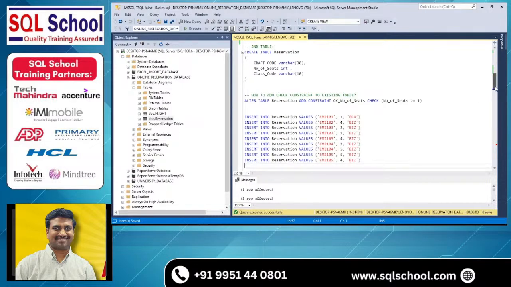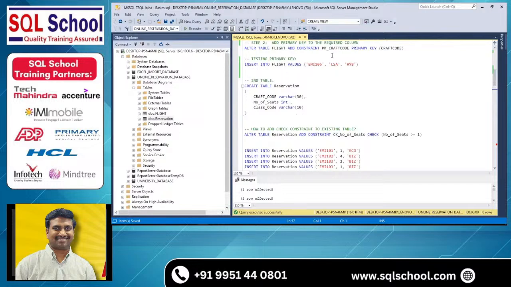Here, very important. We are slowly learning how to add constraint, right? See the format carefully. Alter table name, add constraint name. Here also, alter table name, add constraint name. This constraint name can be anything, but some name should be there. During table creation, constraint name is auto-generated. After table creation, whenever we need to add a constraint, we have to mention some name. Any name is okay. Constraint type and the definition.